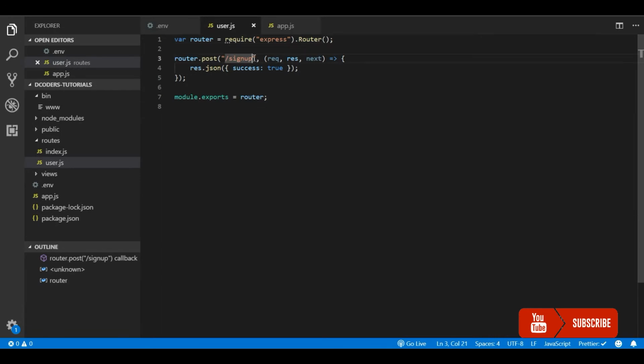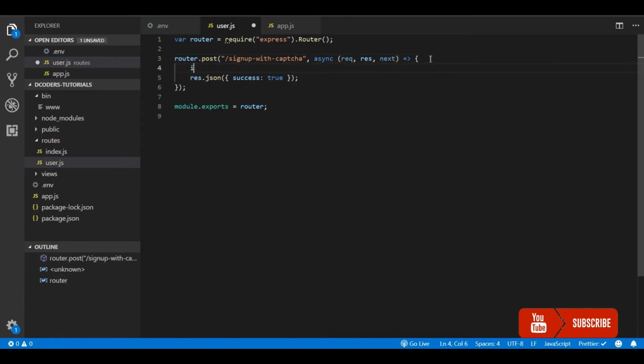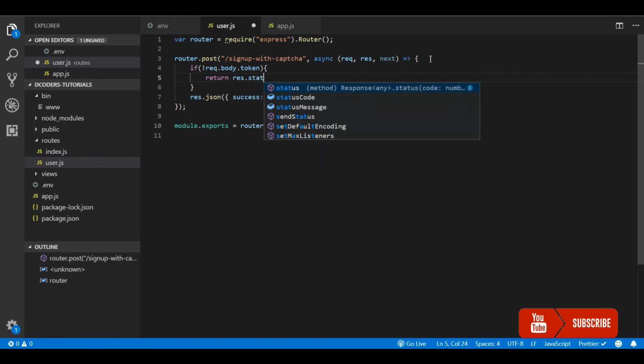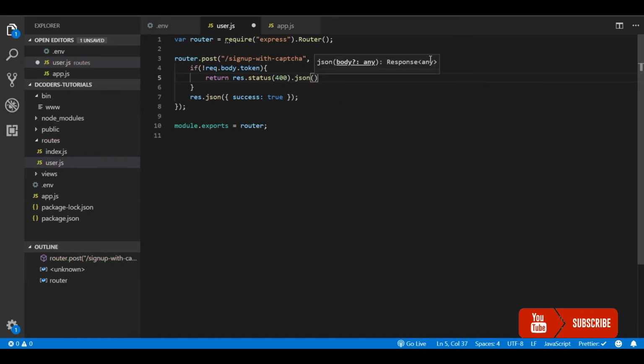For this, let's have a sign up with captcha endpoint, and I'm going to make this an async function because I'm going to use this in async fashion. I'm going to check if the request has this token, otherwise I will send an error message with status 400, and I'm going to set error equal to "token is required or missing".